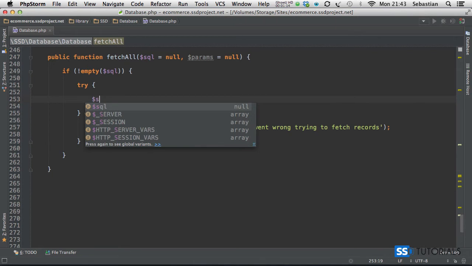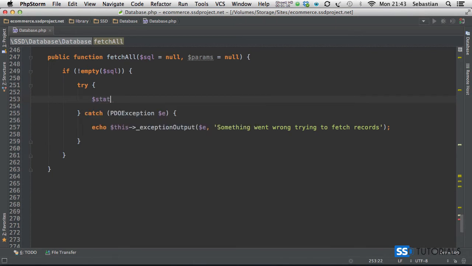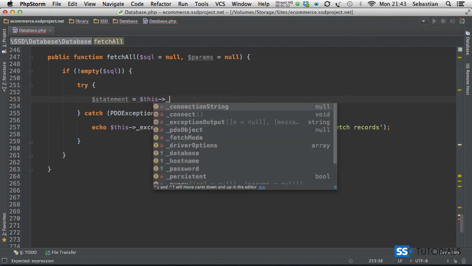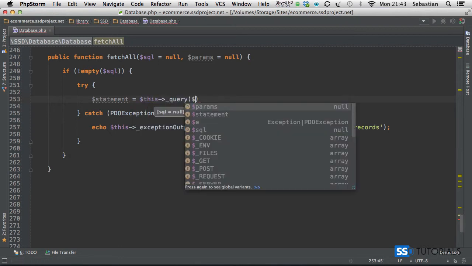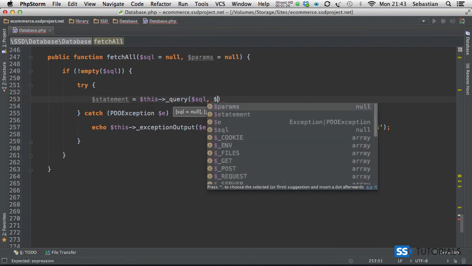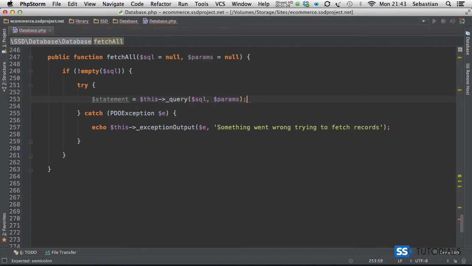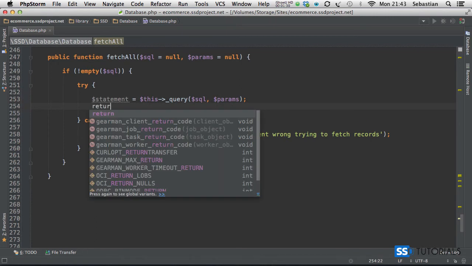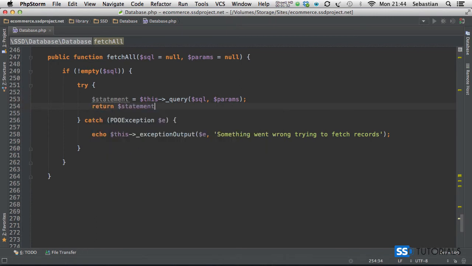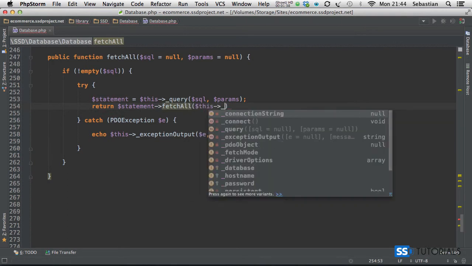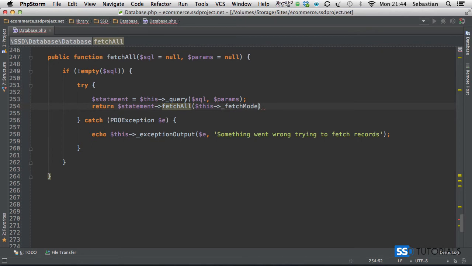Then we go for the statement inside of the try statement. Okay, $this->_query, and we go for the SQL as the first parameter and params as the second one, and then we simply return $statement->fetchAll, and it's going for the $this->_fetchMode, and then a semicolon after this.